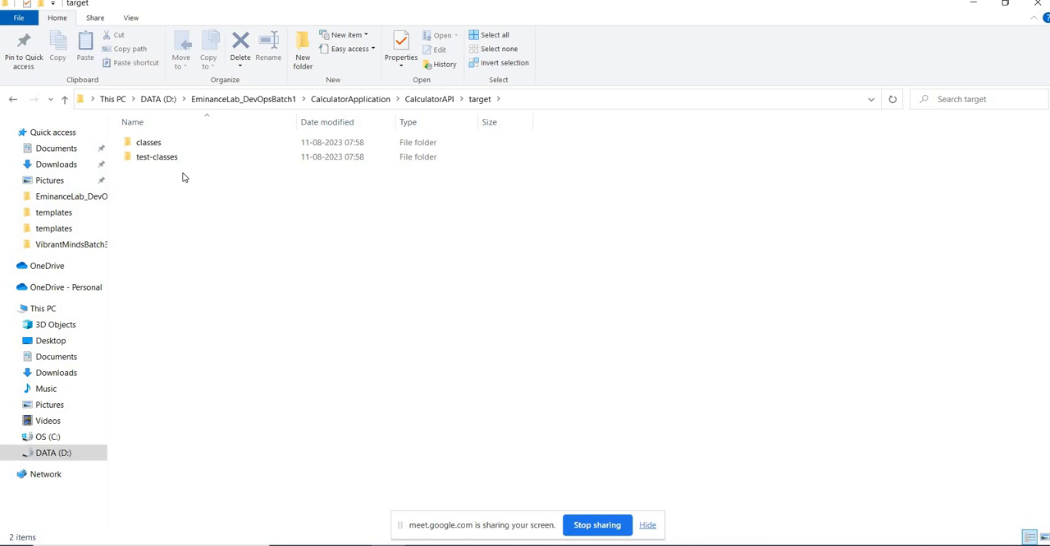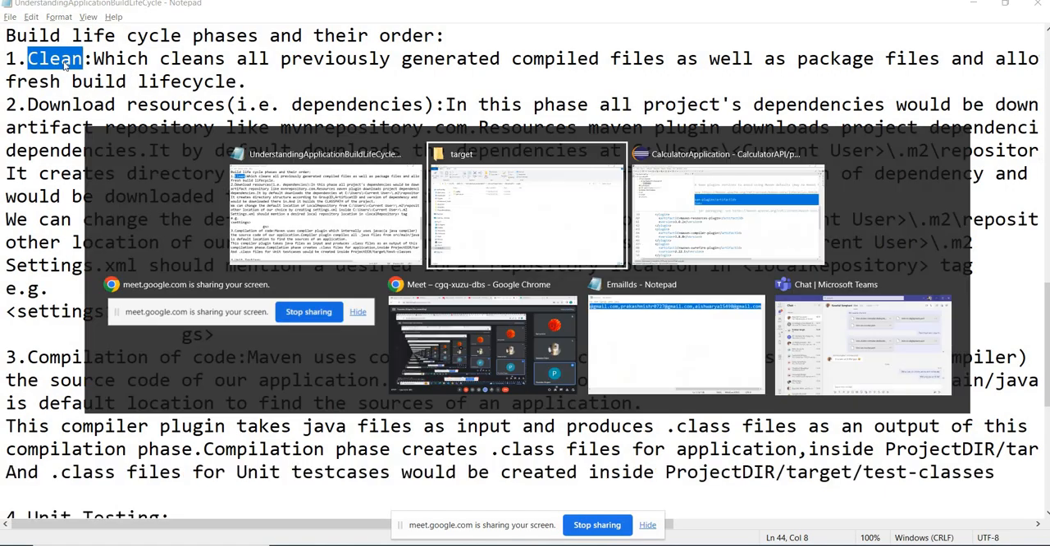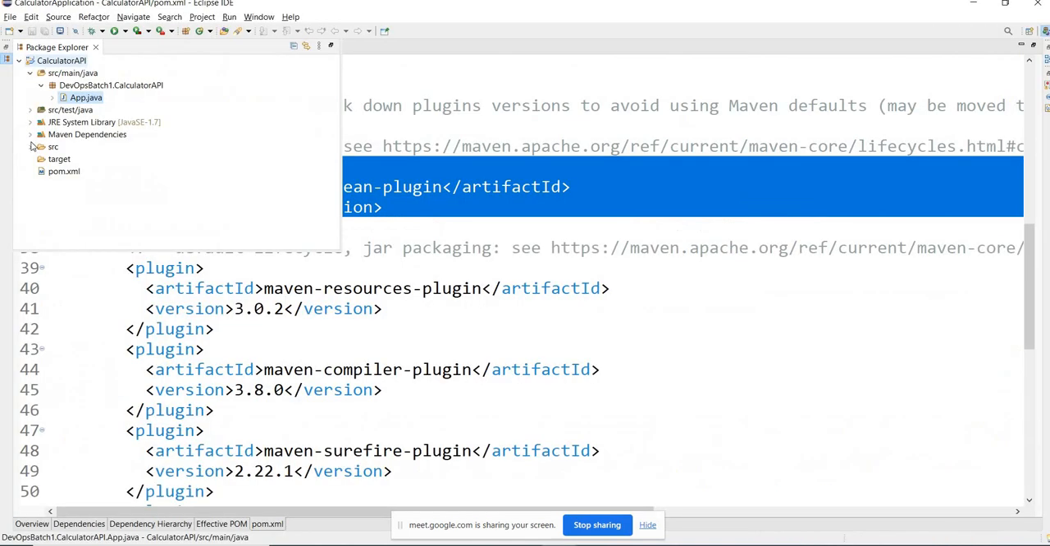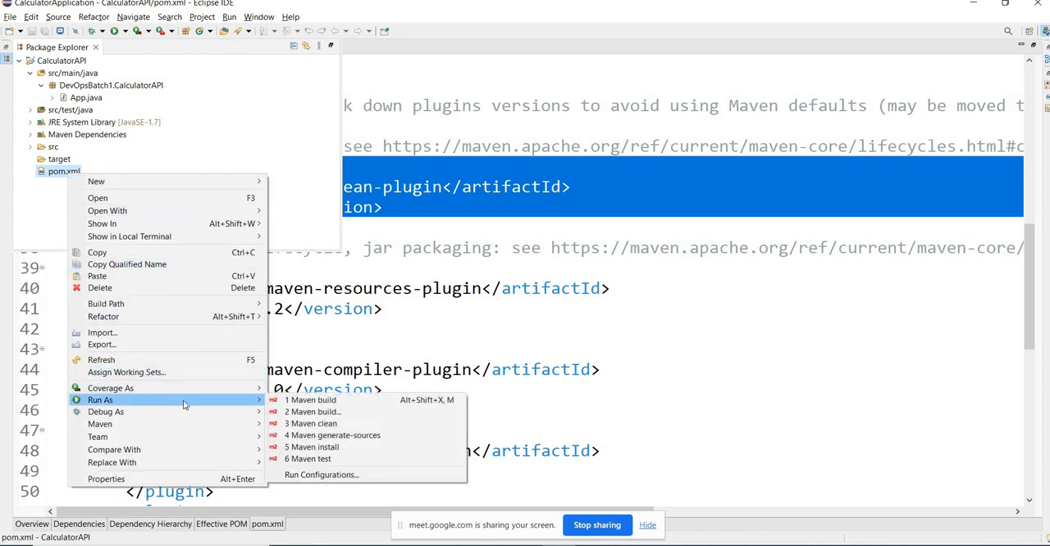So those phases generate the output in this directory, target. So this clean phase basically cleans the output directory. I will show you how to clean it. On this pom.xml, we simply right click, run as, and say Maven clean.